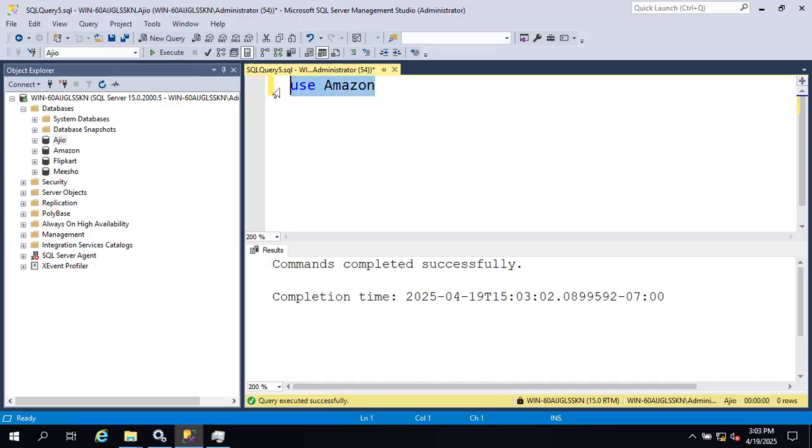I just parsed. See here, the database is not yet changed. I just checked whether the syntax is correct or not. Now let's execute this query. How many ways can we execute, guys? Tell me. You can see the answer on the screen. How many ways can we execute any query? Press F5. F5, very good. Next, you can click on the execute button. You can press F5. You can also use Alt plus X. What is that, guys? Alt X.